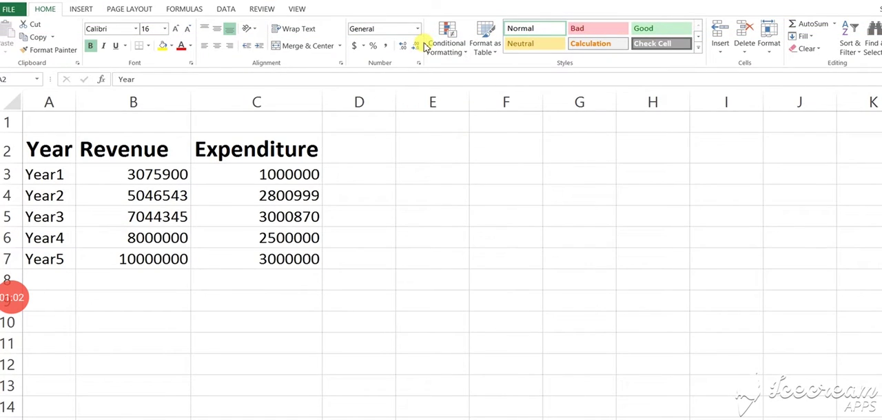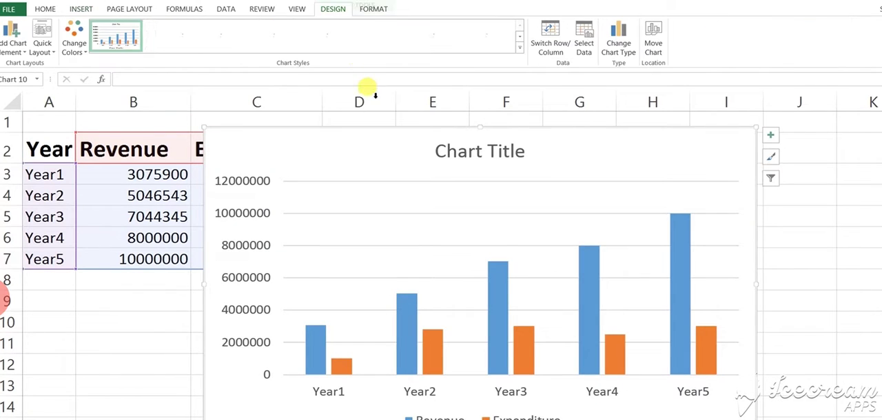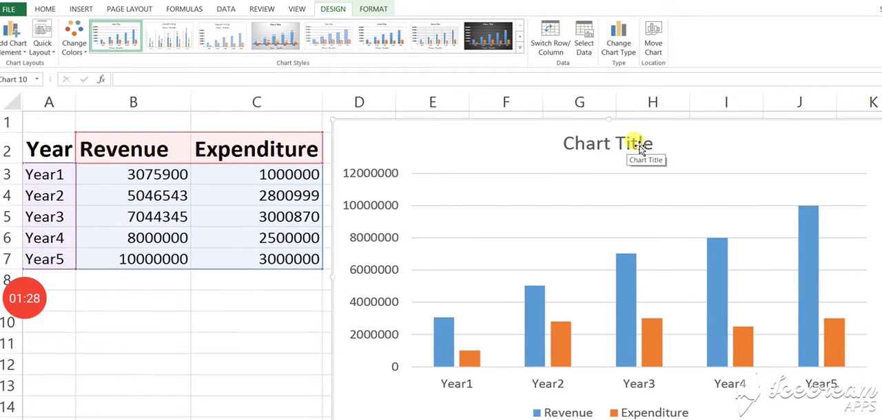Now next one is column chart. First of all, make a table, then select data. See in this way, insert, then chart group. Here we select column chart. See in this way. Here we can see blue color represent revenue and red color represent expenditure.